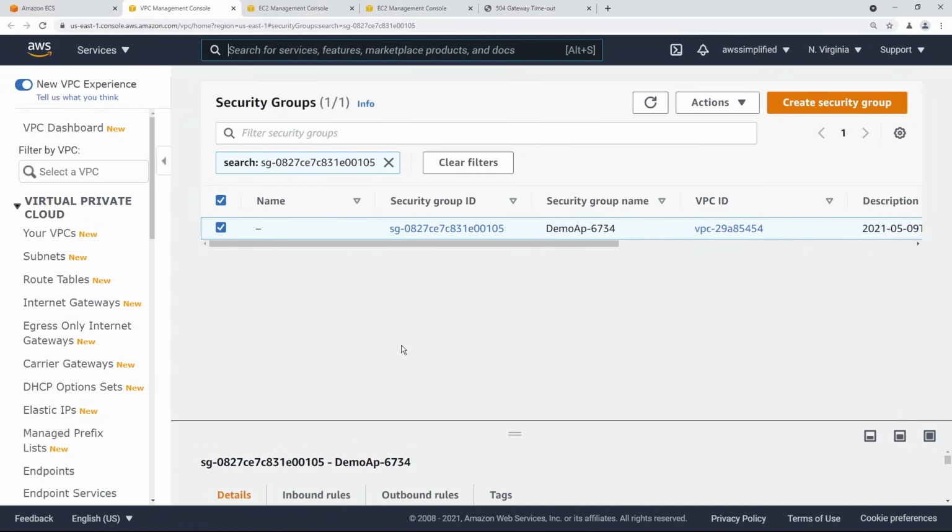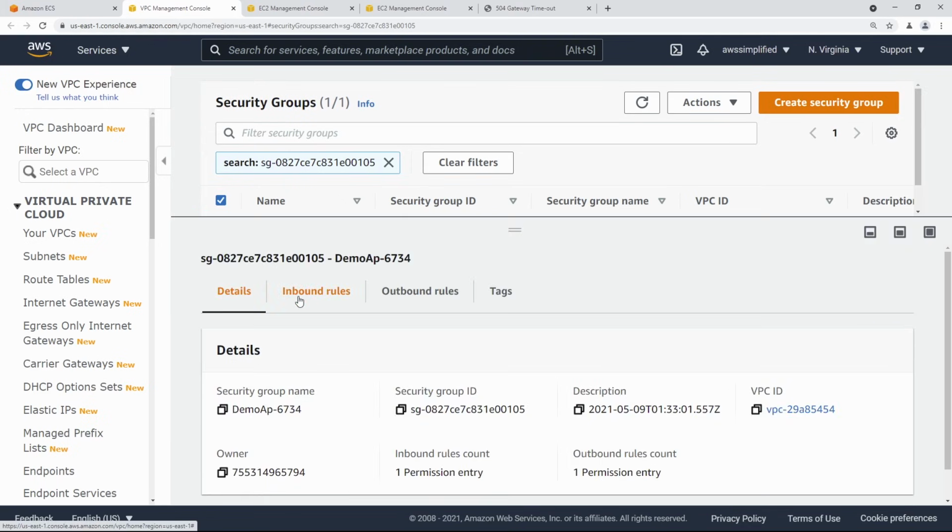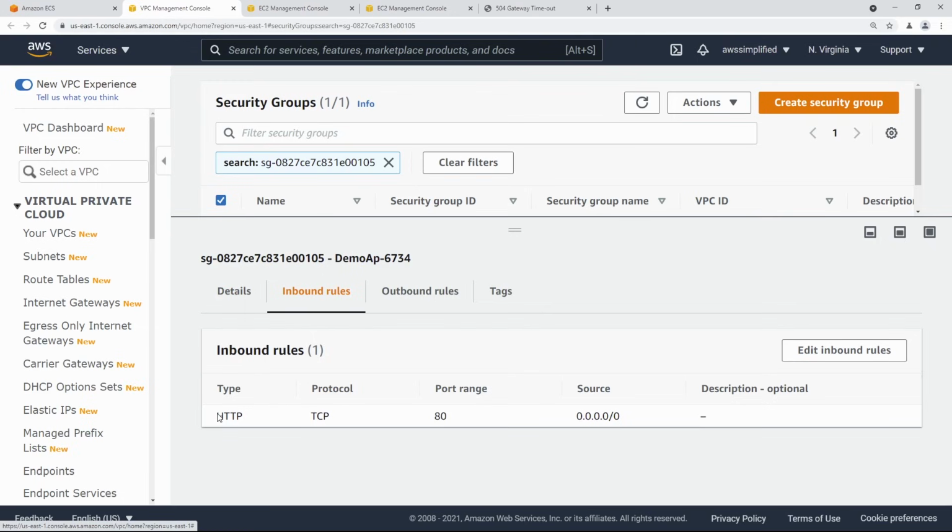Okay, so now what we need to do is give this guy permission to receive inbound connection requests from the load balancer, okay? And so open this again. Inbound rules. And right now, this thing is only receiving traffic on port 80, and it's open to the public internet. So remember when I said that it was exposed to the public internet? Let me actually just demonstrate this to you.